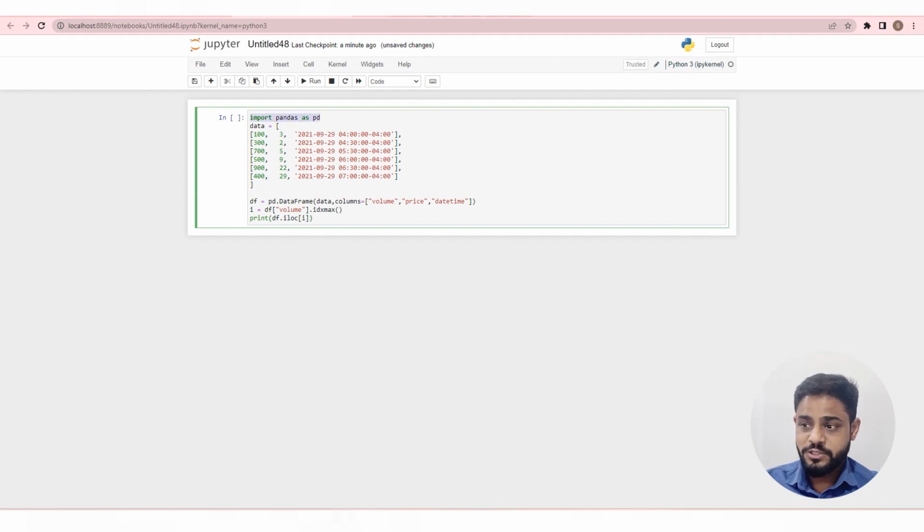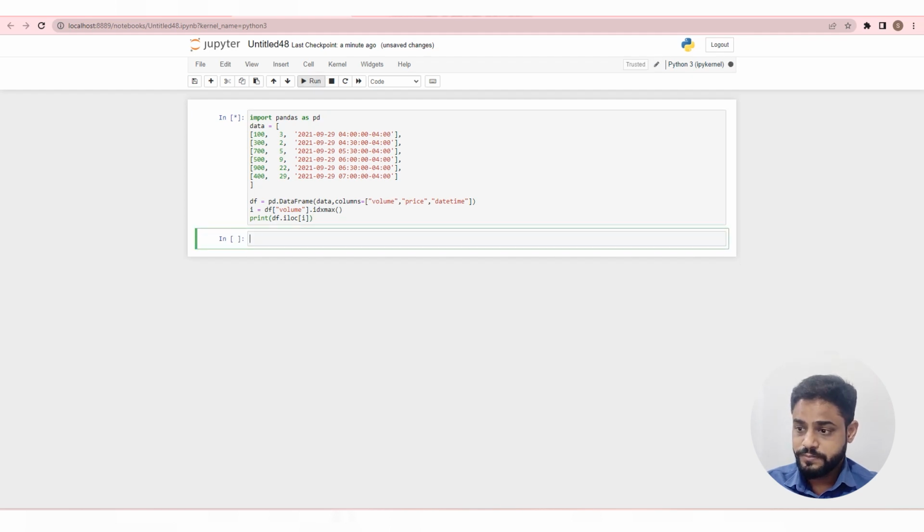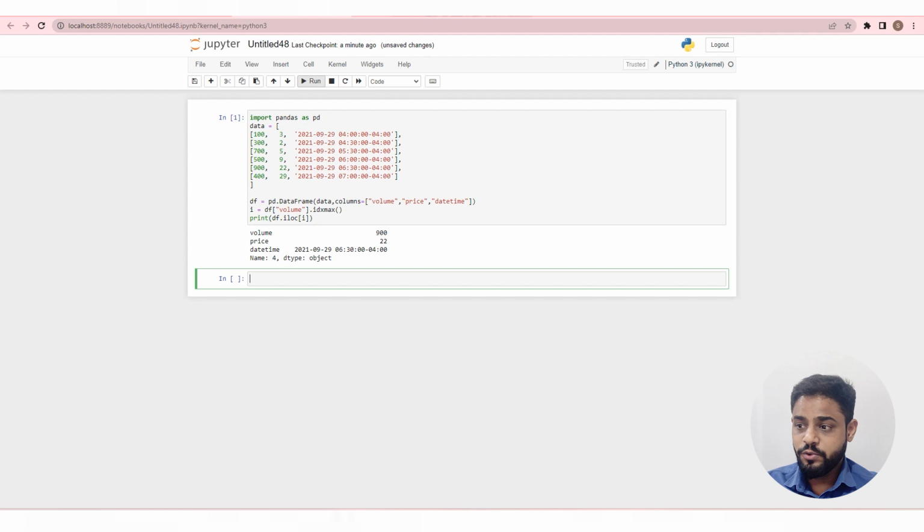This line of the code is to import Pandas library. This part of the code is to create a list of lists called data. This part of the code creates a Pandas data frame. And this part of the code finds the index of the row with the maximum value in the volume column. Let's run the code now. And you have successfully performed Pandas indexing.